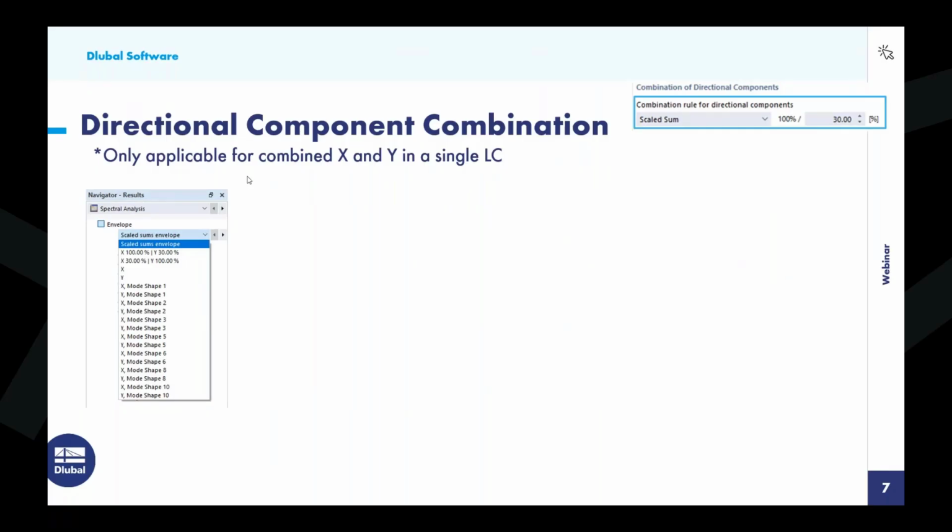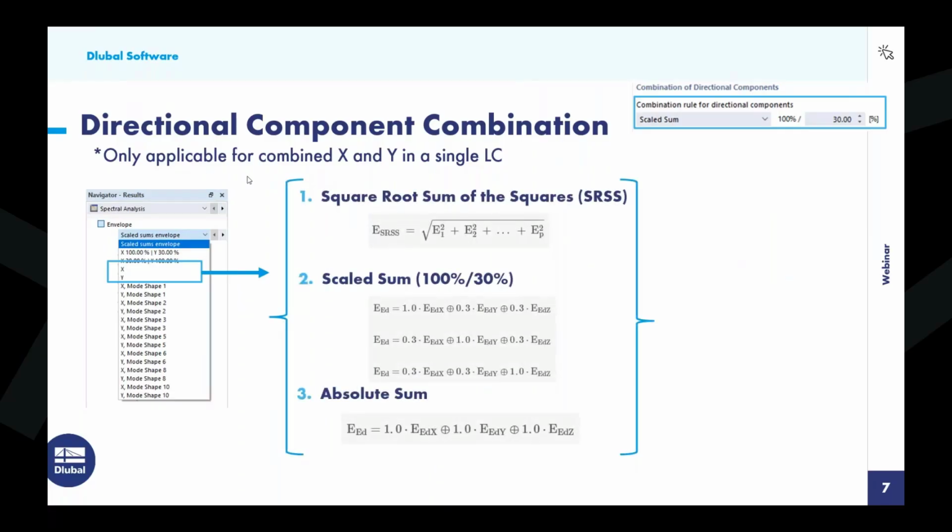But again, we do have the scenario of X and Y in a single load case. We saw from the previous slide, we now have combined to get a single result in the X and a single result in the Y. Well, we know in reality, earthquakes don't necessarily happen in just the X or just the Y. So how do we further combine these together? And this is what this second dropdown is going to give us.